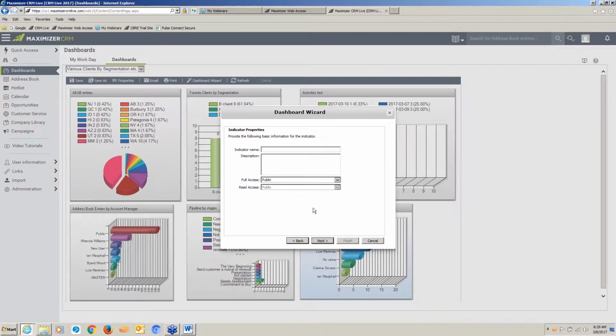And now Maximizer says, great, you've created the concept, if you like, or an umbrella that we're calling a dashboard. But it's nothing unless you have indicators. So what's the name of the first indicator you want to see? So this is my first indicator. And at this point, I just follow through the process to pick what's going to be used as a saved search to be reflected in that indicator and so on.